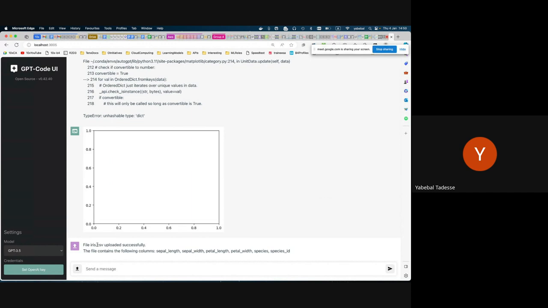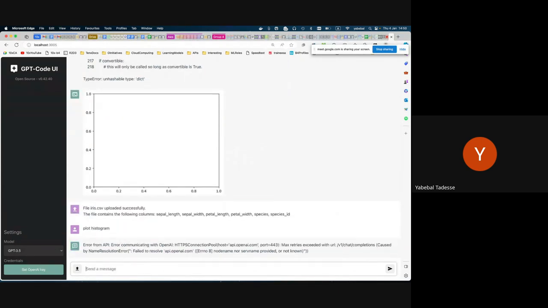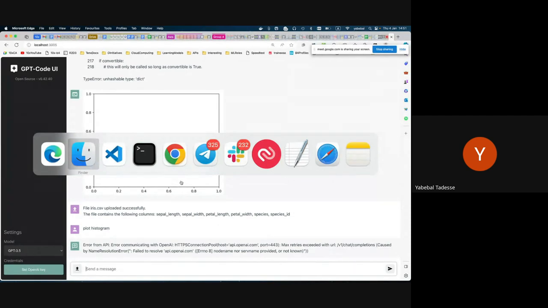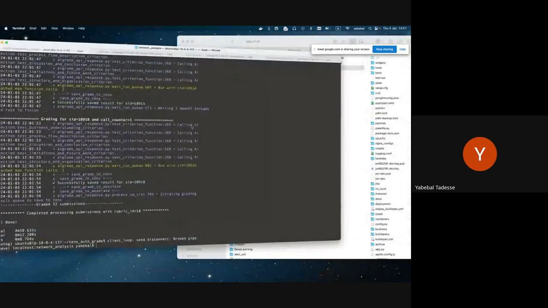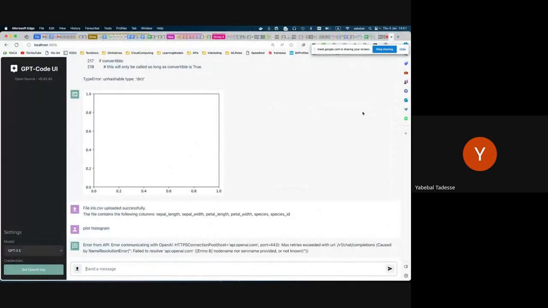So you can see now, whenever I upload a file, because of the prompt, it also extracts the columns, just using Python. So in this case, I can ask it, plot the histogram. Retry exceeded, okay, so let me stop this one.